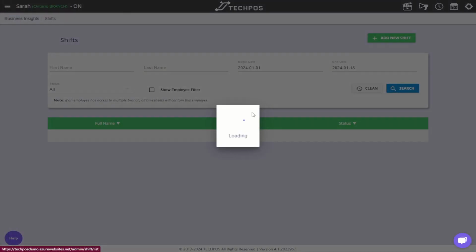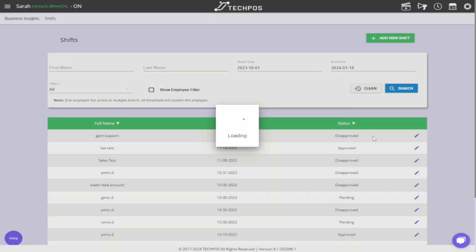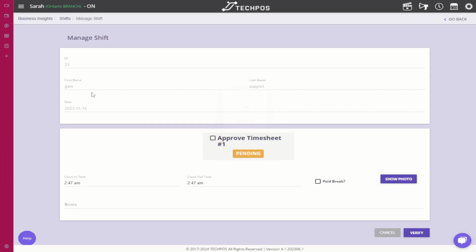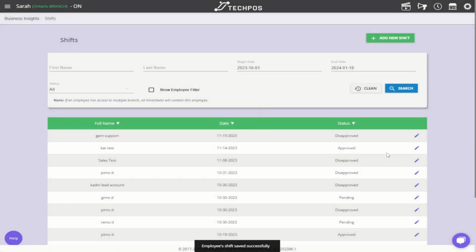Shifts is much the same, except it's talking about when we've clocked in and when we've clocked out. We can come in and look at the shift. We can see who worked, the date, the time they clocked in, the time they clocked out. If we check it off and verify, that will approve the shift. If we leave it blank and verify, since it's 1 minute long, that will disapprove the shift.